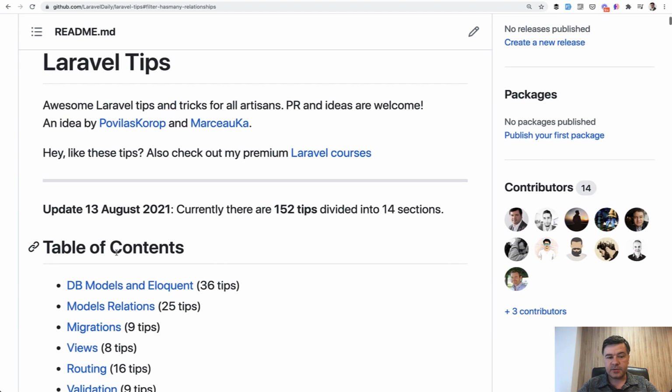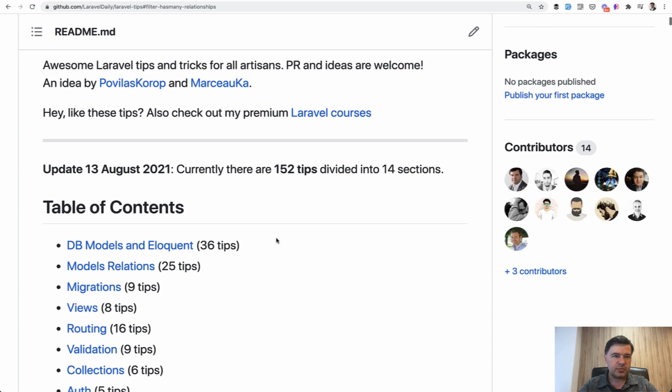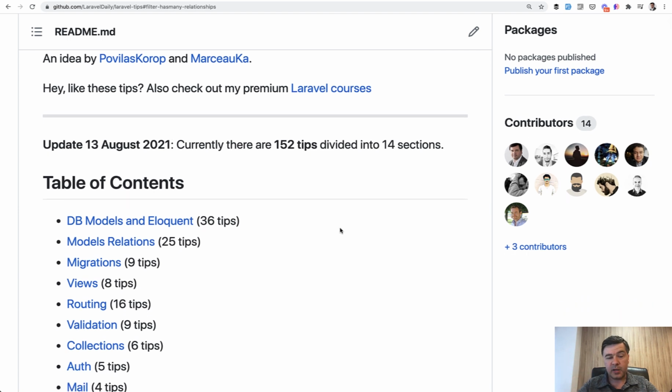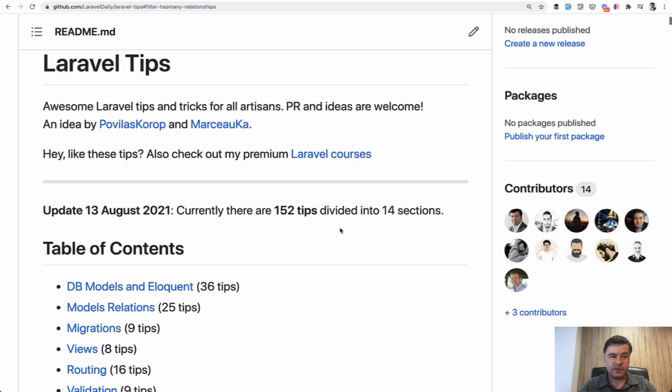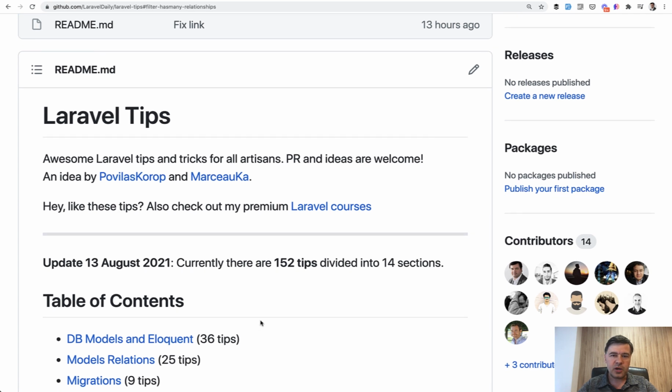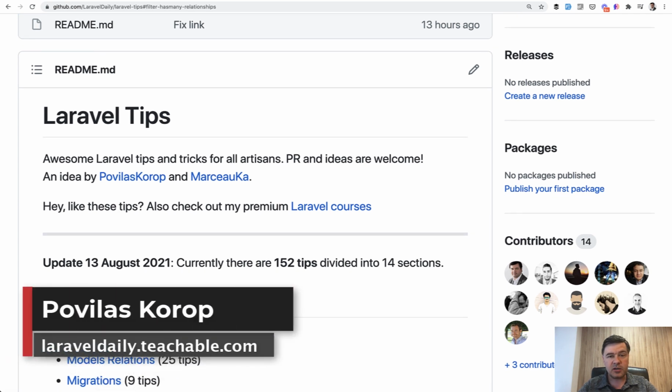So there are a lot of tips, in total 152, so you could probably spend a weekend or so just browsing through them and maybe you will learn something new. And if you have any more tips that are not in this repository, feel free to open an issue or pull request and let's discuss. And as usual, I will continue to share tips on this channel as well, daily.